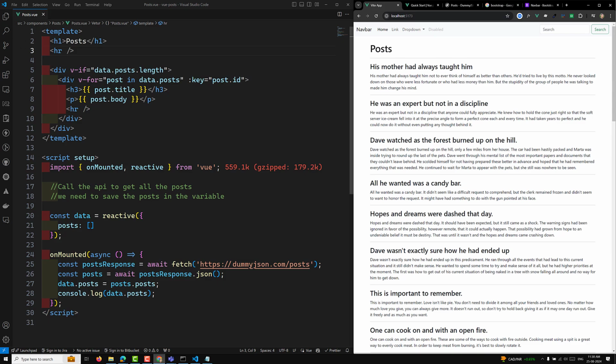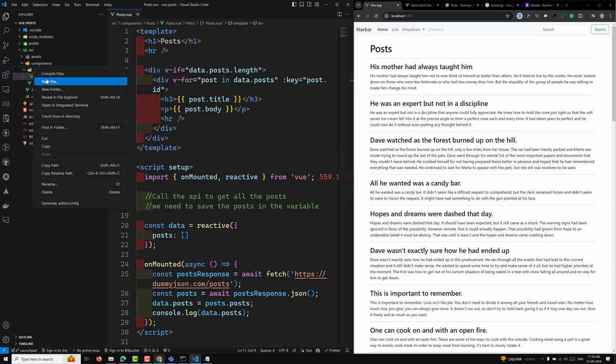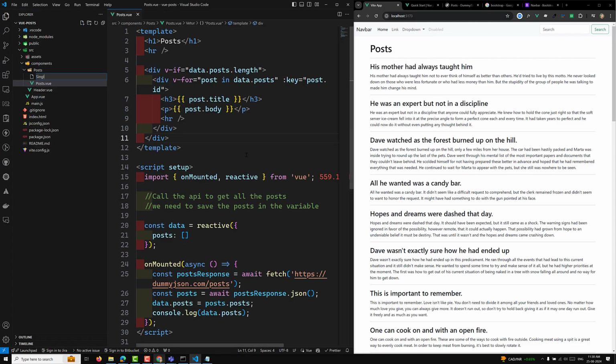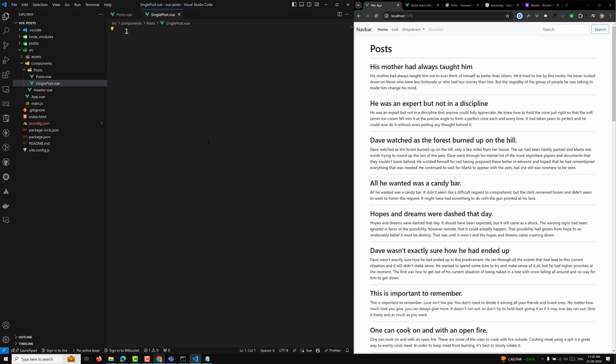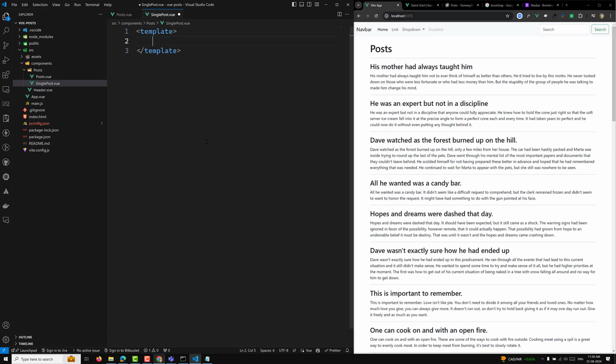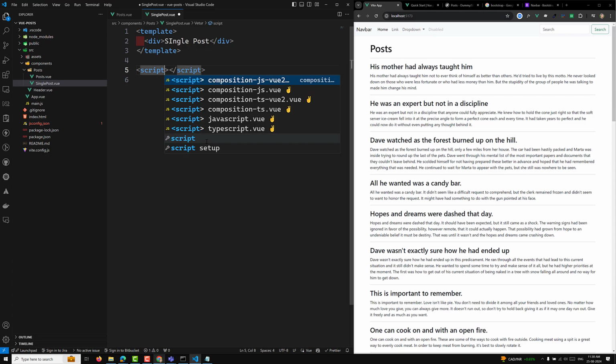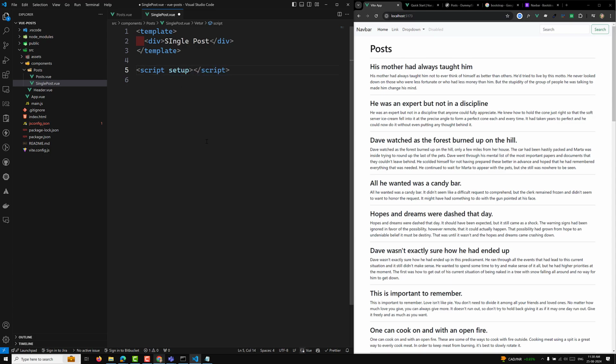For example, let's say that we are looping this, each one, right? Instead of this, what we can do is create another component where we need to show a single post. This component is responsible to show the single post. So here I will be using template, and this one is single post, and here you will be having the script setup.